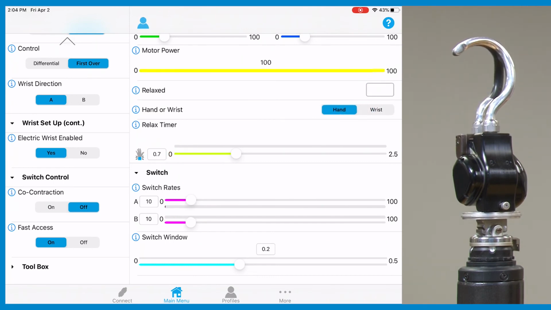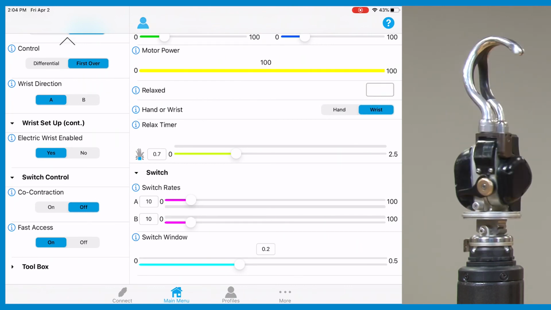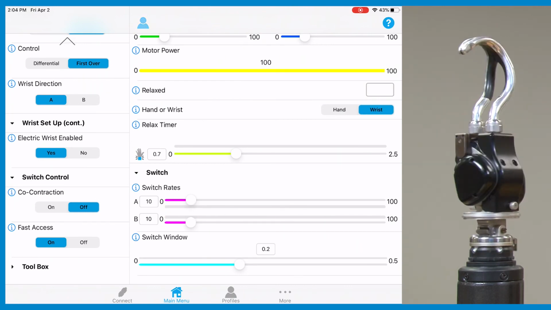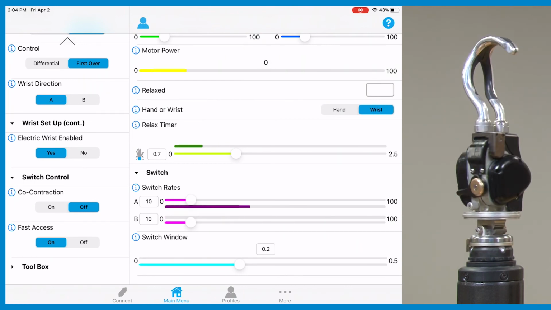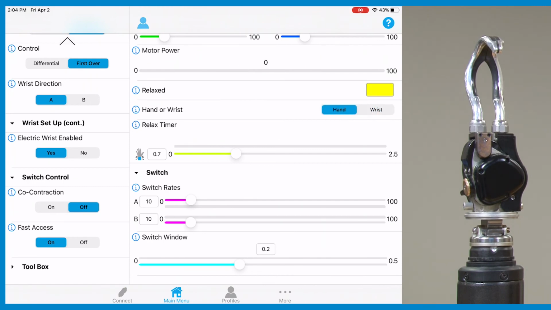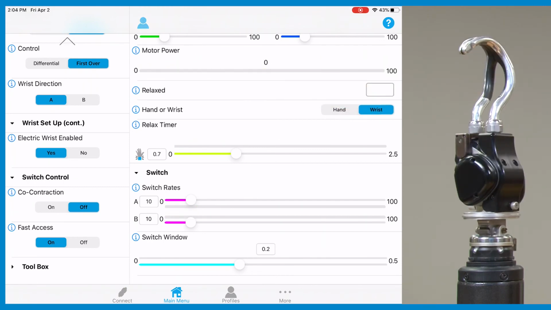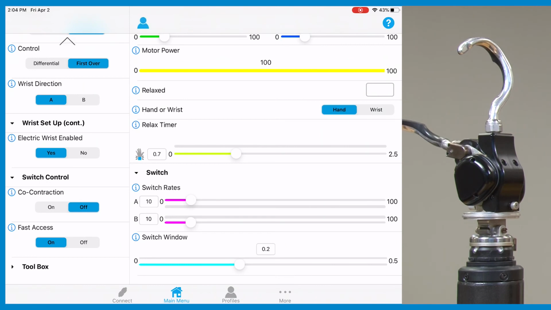So to demonstrate, a fast open signal and the wrist begins to supinate, then pronate. A relaxation, in this case for 0.7 of a second, switches it back to the TD, and now a slow signal opens and closes the hand.